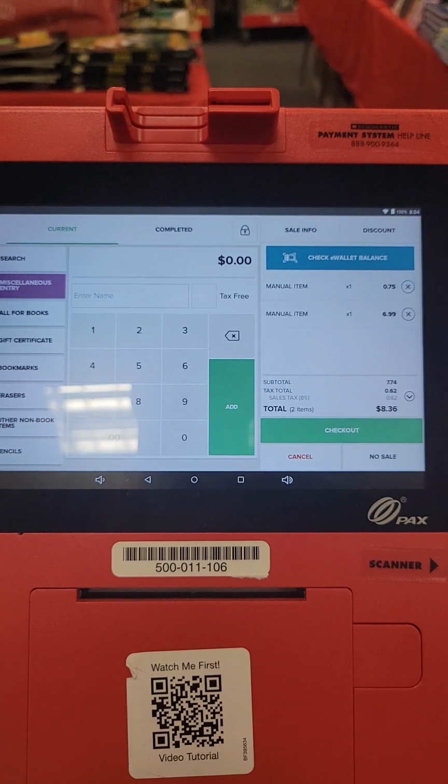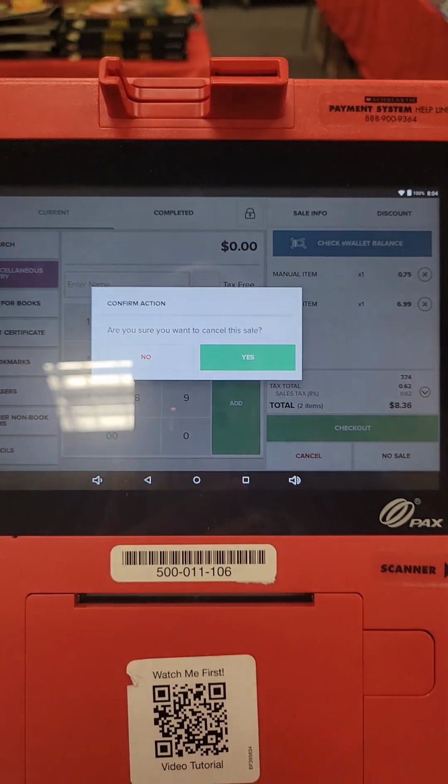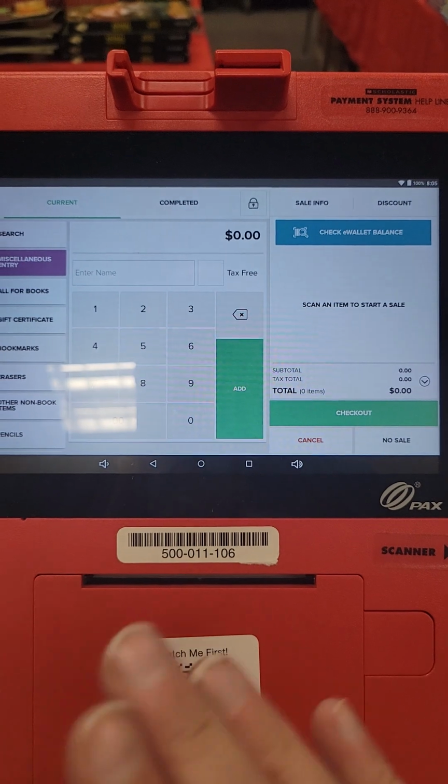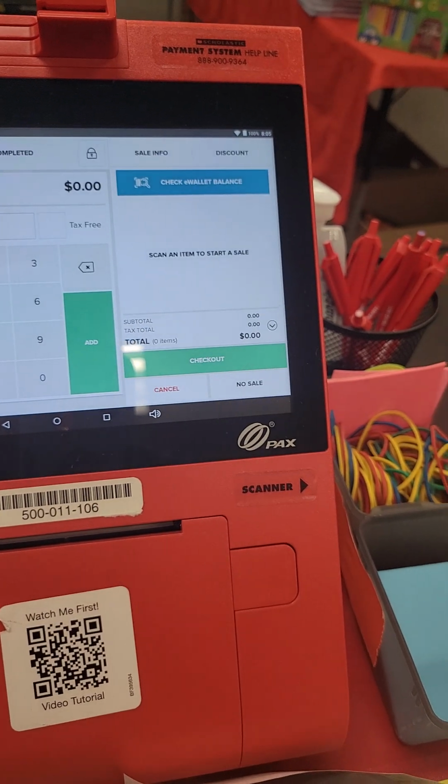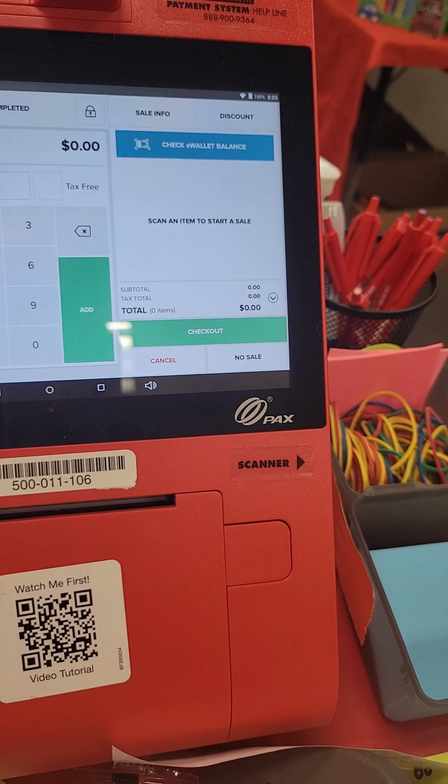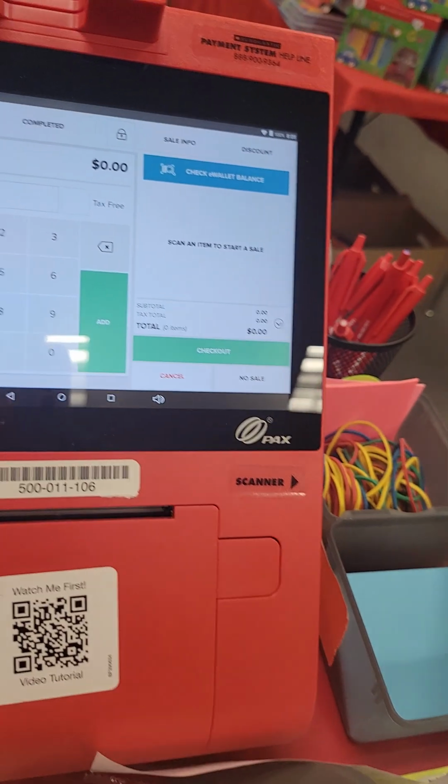We're in this space right here, and I want to cancel this transaction. You just hit cancel. Yes, I want to cancel the sale. No problem. Okay. Let's see. Try to check my script here.